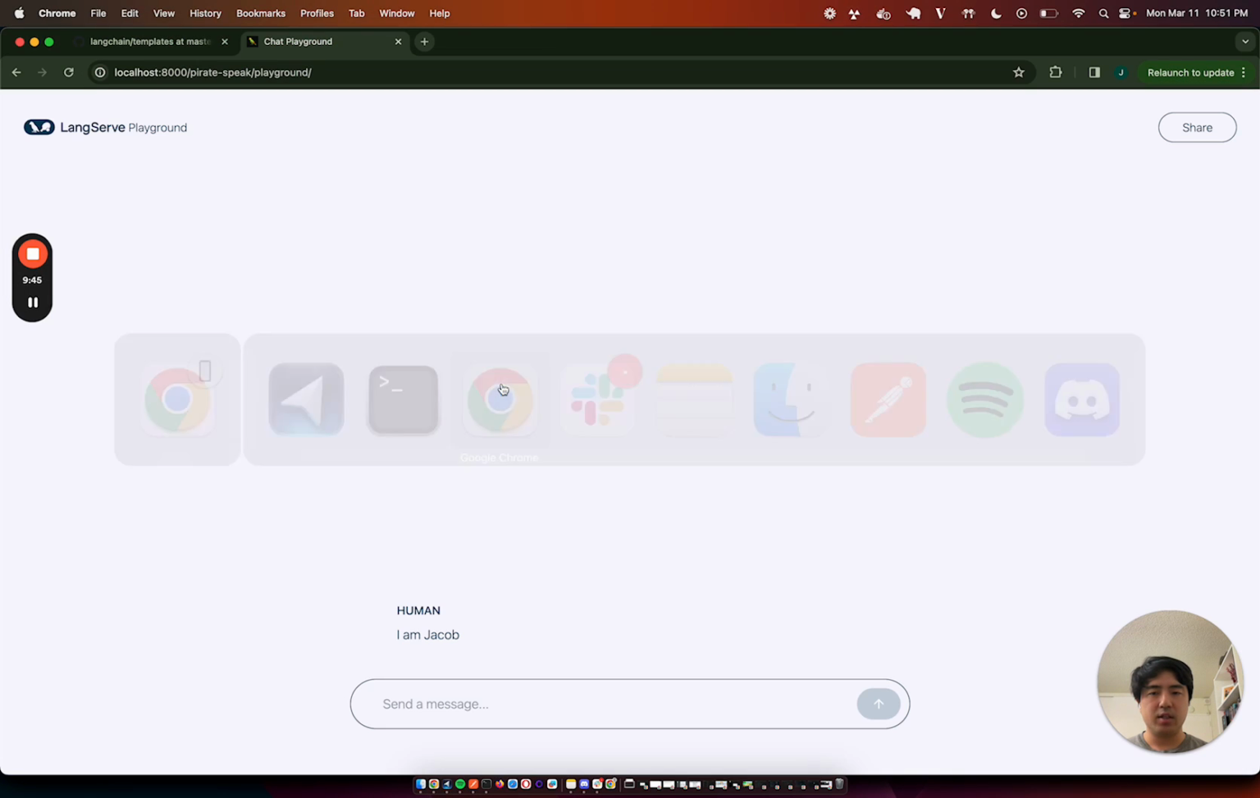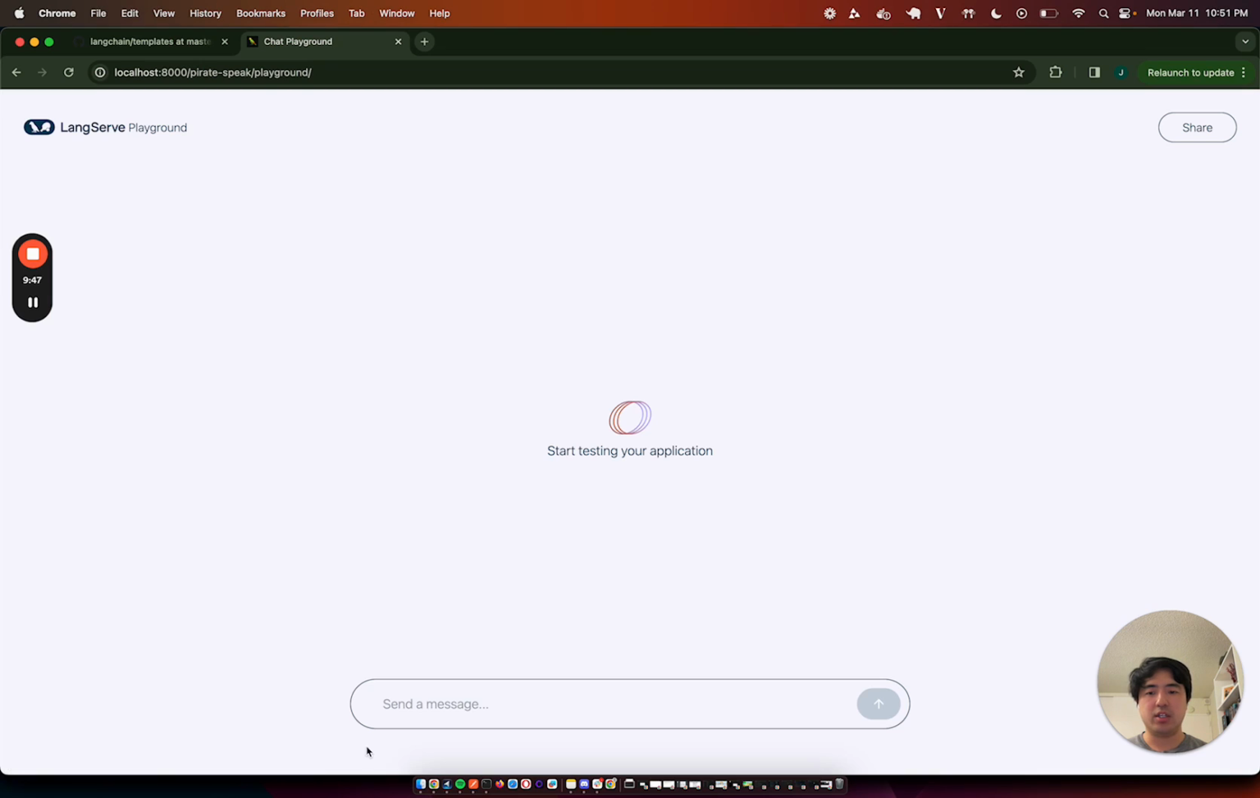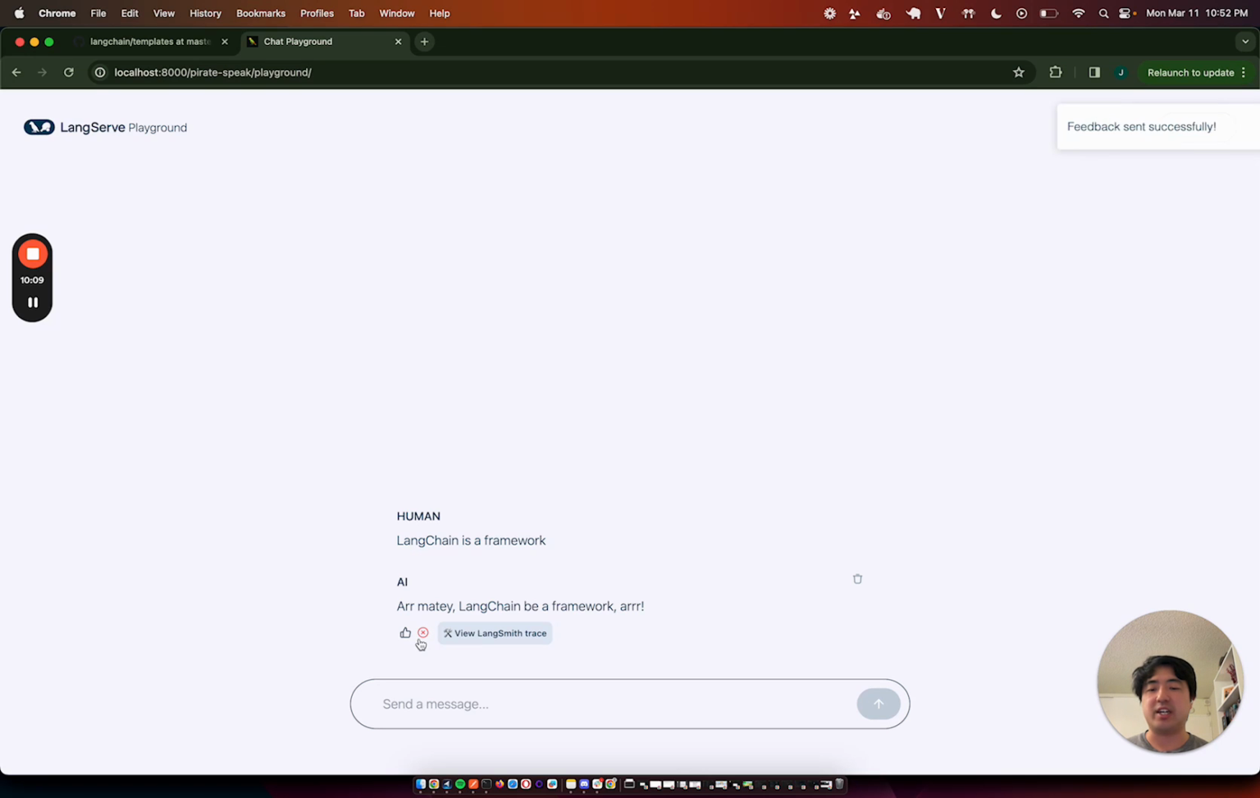Yep. And now if I refresh my page here and send another message, let's say, what do I want translated to pirate speak? How about, LangChain is a framework? And it'll reply with, "Arr matey, LangChain be a framework, arr," along with these feedback buttons, which I can use. Let's say I didn't like this response, I would say thumbs down, and it would send the feedback to LangSmith.